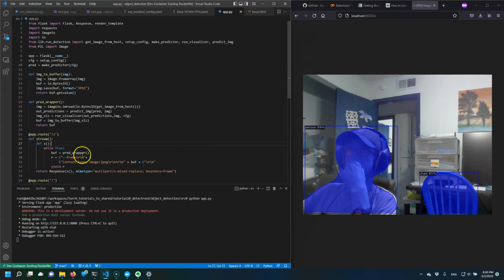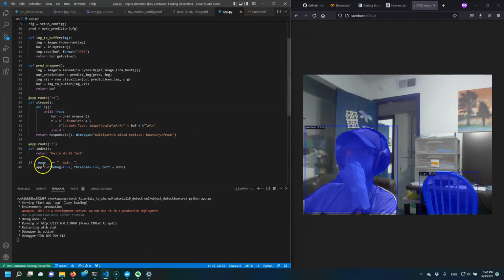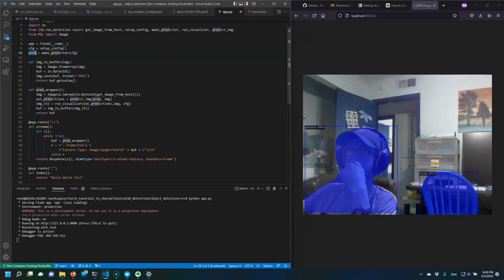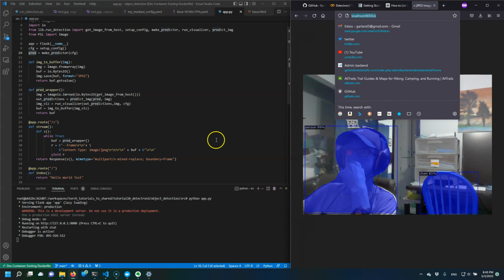Alright, and there you have it. So let's go over how it works. So there's the Flask app. I'm running this code. It's going to run its main Flask instance. I'm going to set up the configuration, make my predictor. Then when I go to this URL /s, it's going to route here to the stream function.